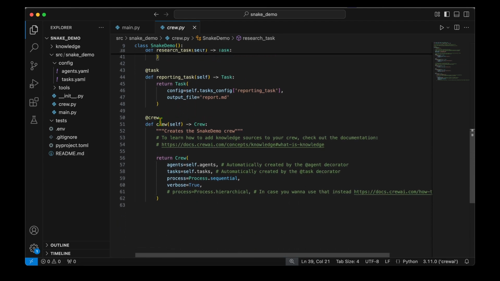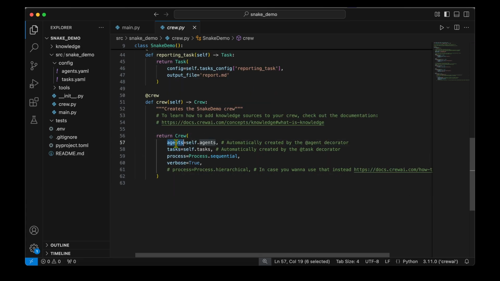crew, which we can do by decorating the crew function with the crew decorator. And inside the function, we'll have to return an object of the crew. To the crew class, we need to provide the agents. So these are the agents that are created automatically by using the agent decorator. And then we'll have to provide the task. Again, they are automatically created using the task decorator.